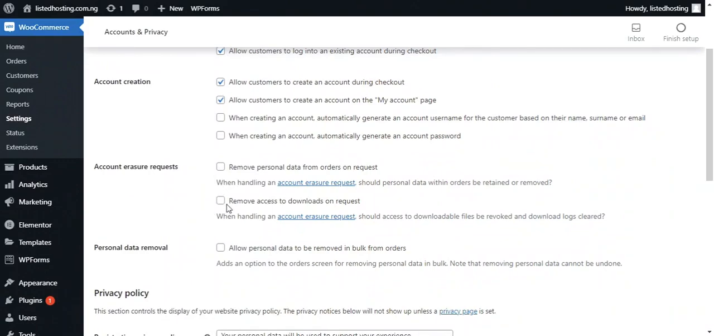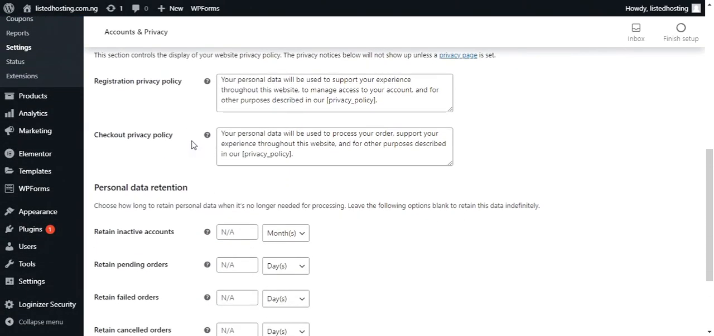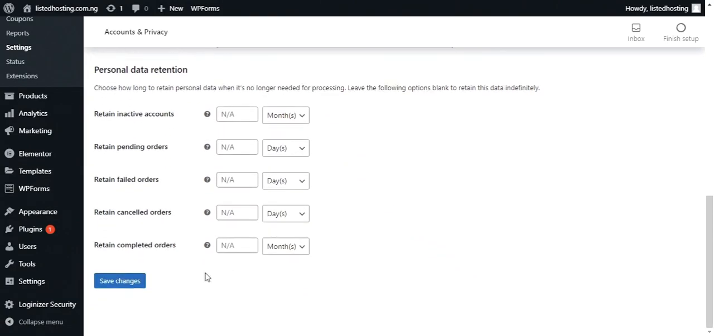Now these other options depend on you and your country. Do you want to allow them to erase their data on request? There are some countries where you're not allowed to delete this information, so you deactivate them by default. So you leave all this by default. Your privacy information is based on you. You can always make changes to the content, and once you're done, click on save changes.